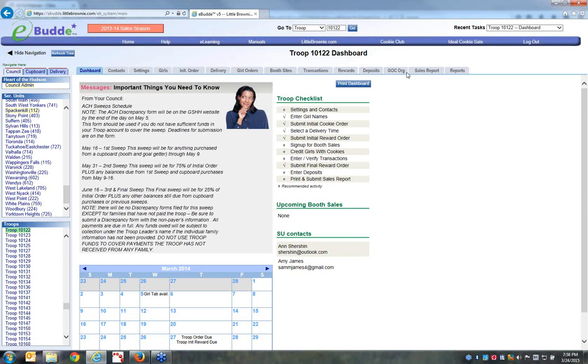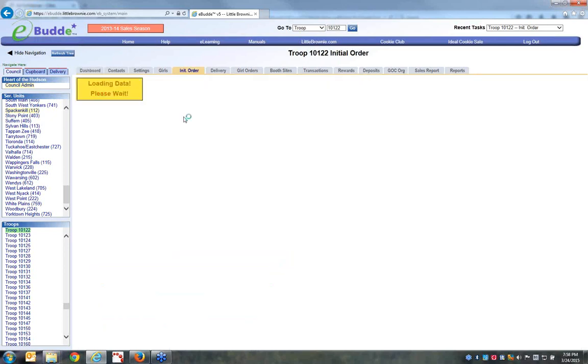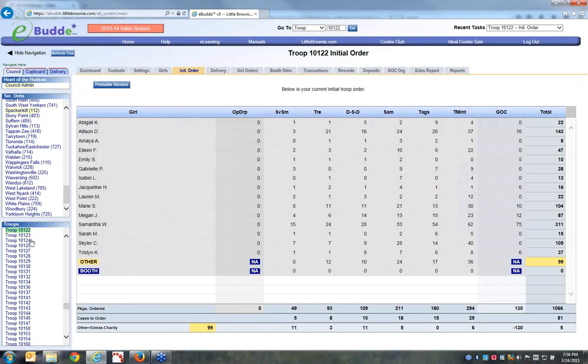So let's look at, I pulled up a troop. Obviously, you don't see all this stuff. We see it because we have every troop in here. So I've pulled up a troop's initial order from last year. So this troop had 81 cases that they ordered last year on their initial order. So in order for them to get the extra 5 cents this year, they will need to sell 81 cases or more, because it's equal to or greater than last year's initial order.